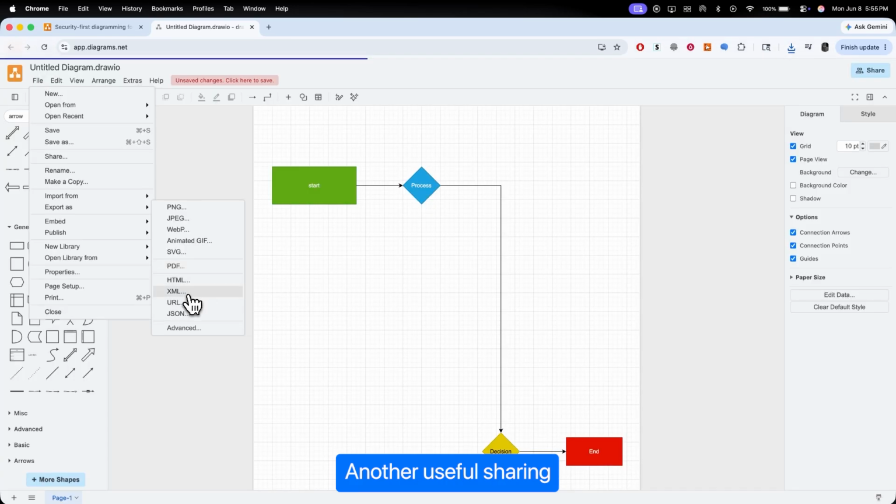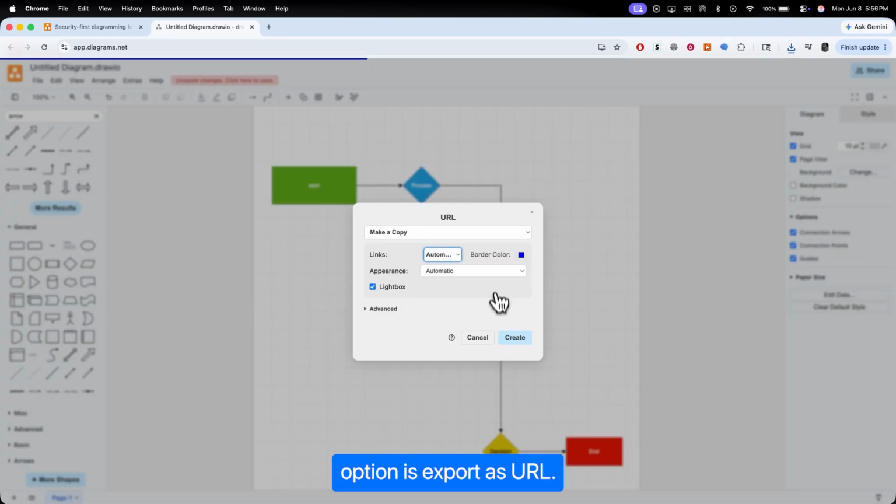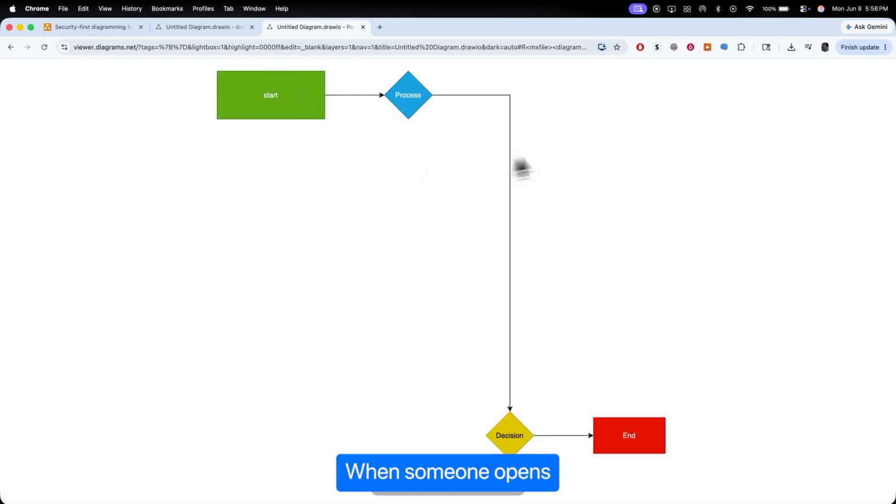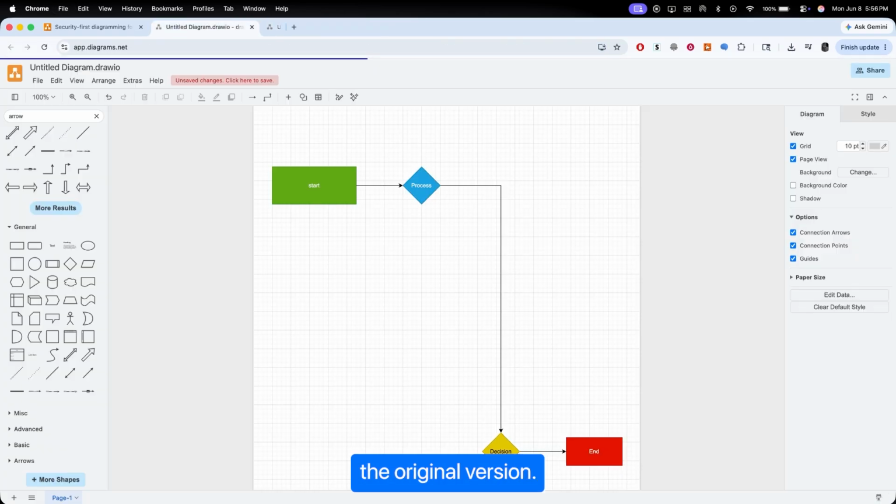Another useful sharing option is Export as URL. This generates a special link containing a copy of your diagram. When someone opens the link, they can view the diagram without affecting the original version. This can be a convenient way to share work with clients, teammates, or stakeholders who only need viewing access.